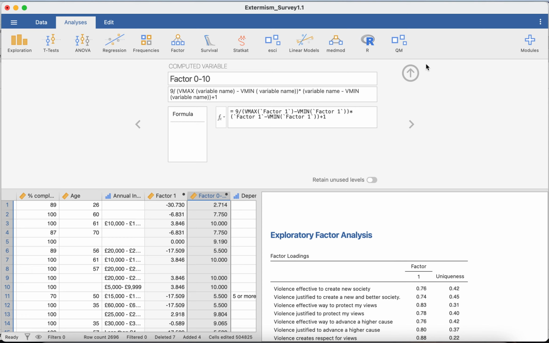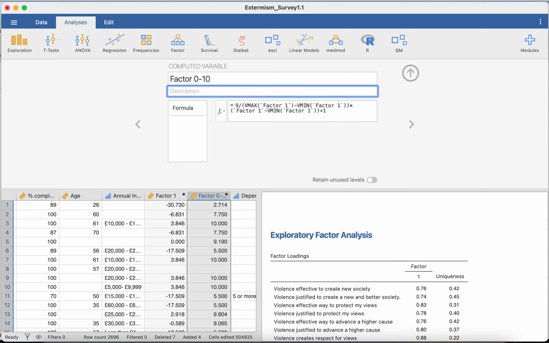So hopefully that was useful. The one tip I will add: it's easy to forget these formulas, so paste them into the description, and then once you're done, you can just delete it and give the factor whatever description you want. So that's how you create a factor and rescale a factor into whatever numbers you want them to be.